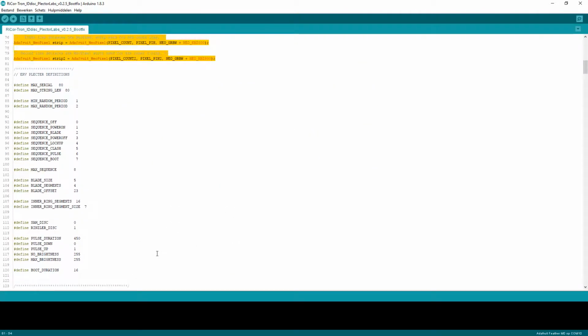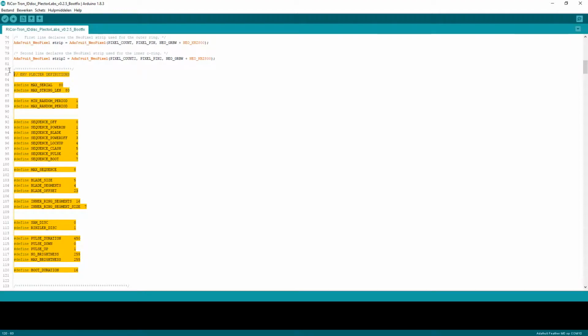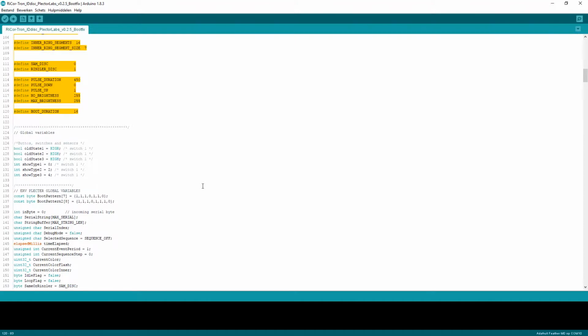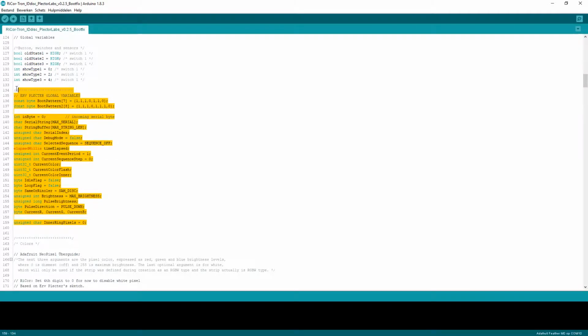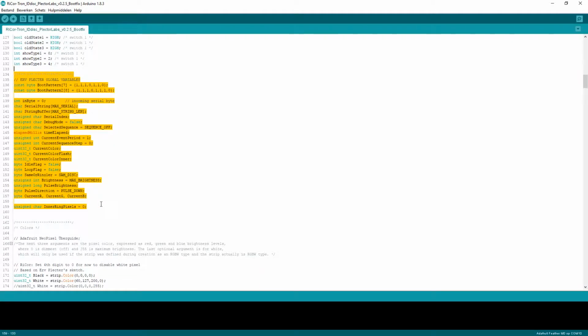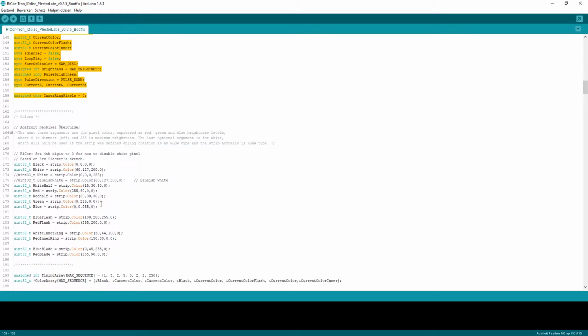and then we get to the first set of things from Erv's sketch, and that's the different definitions used later on in his code. Same goes here. Of course, these are for the buttons that I figured out, and these are the global variables for Erv's code. And then you get the colors.